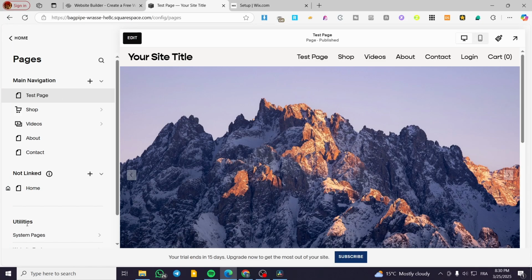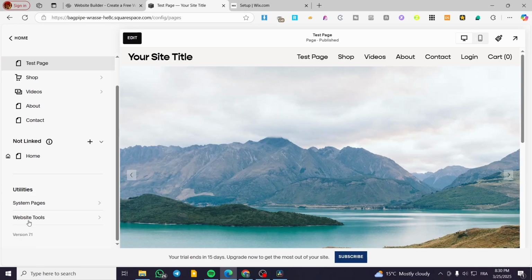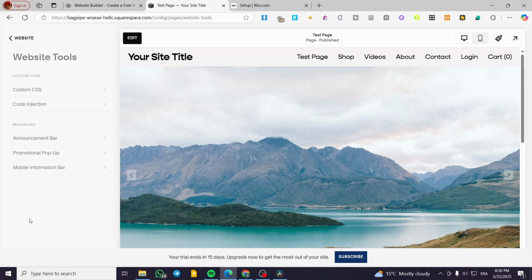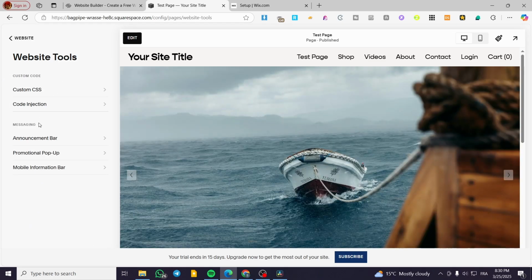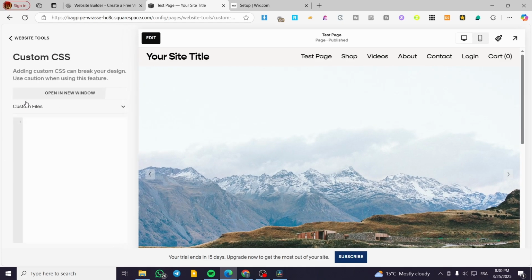And then you're going to head over to utilities. Scroll down a little bit and select website tools from here. So we are going to have the custom code and the messaging. Obviously, we do not need the messaging, but we're going to use the custom code. For the code injection, it is not going to be necessary, but the custom CSS is going to be.